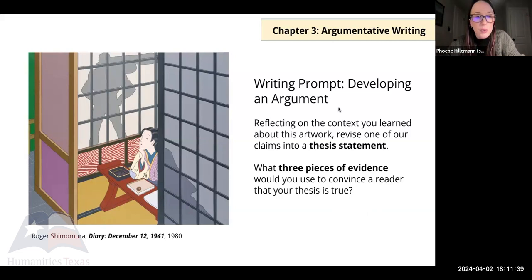So I'm going to give you a few minutes, maybe 4 minutes or so, which I know is not enough time, but just to draft a thesis statement and then think about your evidence. And again, you can do this on your own, and then I'll invite you to share if you'd like to in the chat.